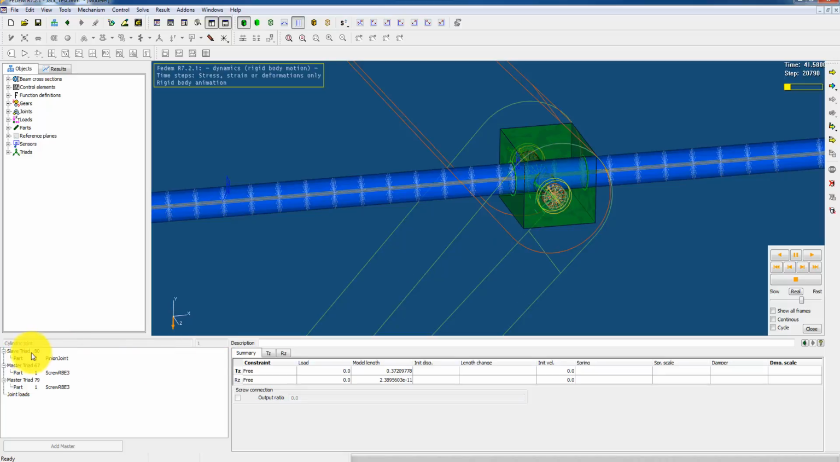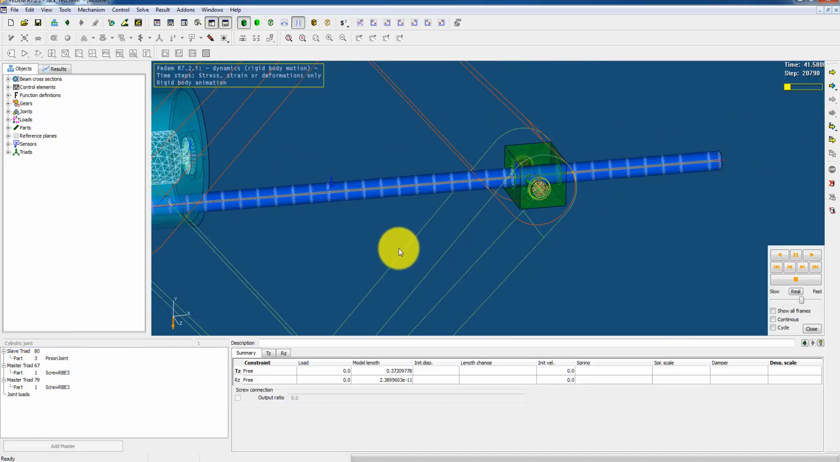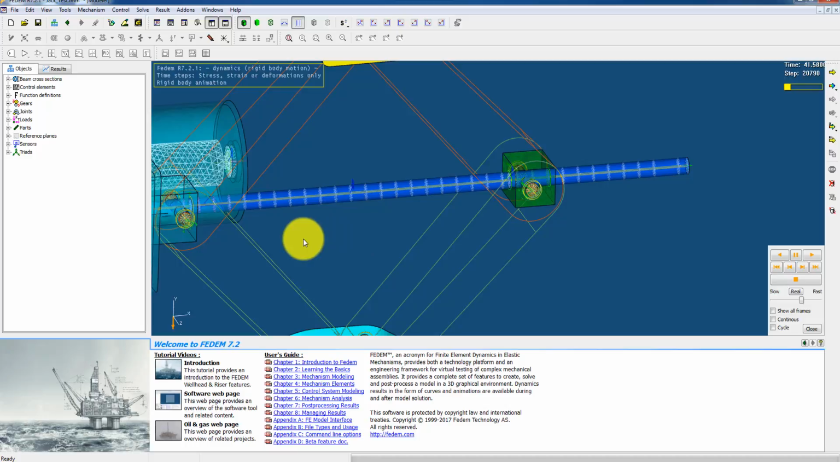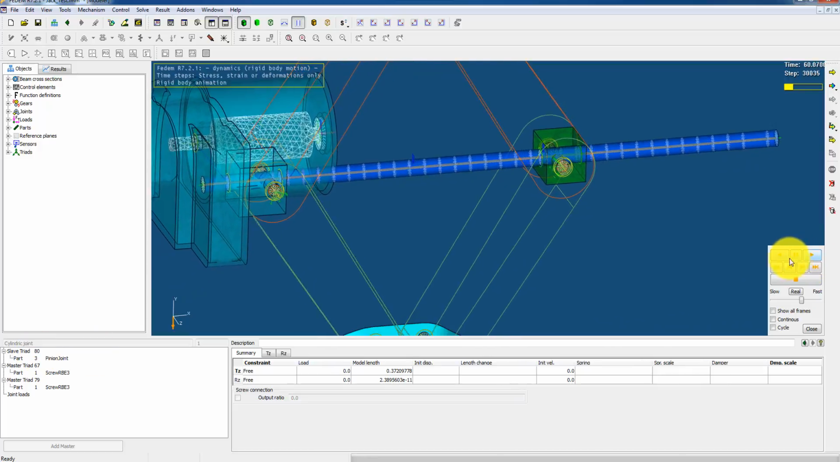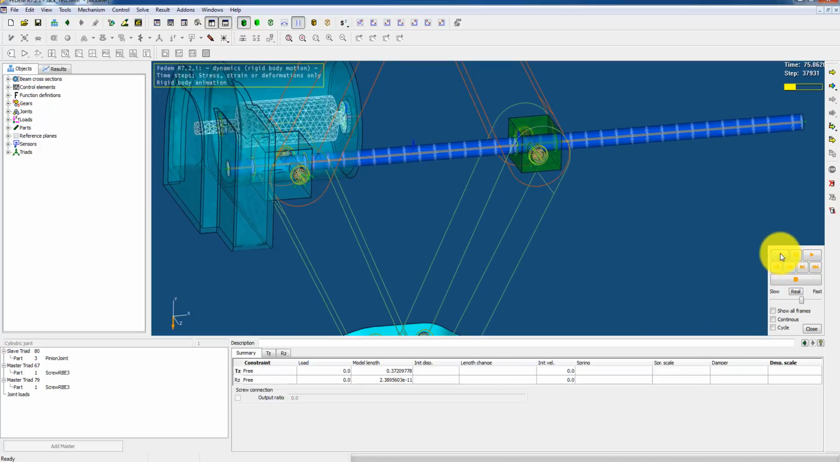You can see it blinks when I click on it. That slave node will slide between the two end nodes here. It's master node number 67, which is here, and master node 79, which is on the opposite end. So when the slave node number 80 is sliding along the beam, it will distribute the force between the two end triads.